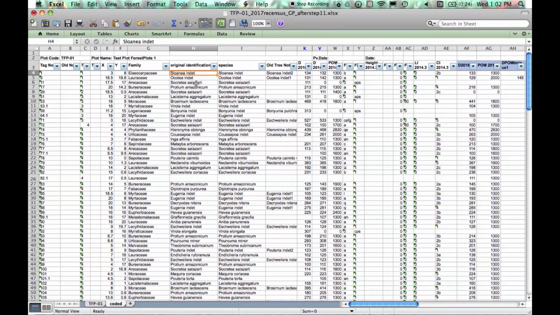You don't need to worry about the non-recruits here. Their original identification won't be overwritten when we upload these. The database only recognises original identification data for trees that are completely new to the database.